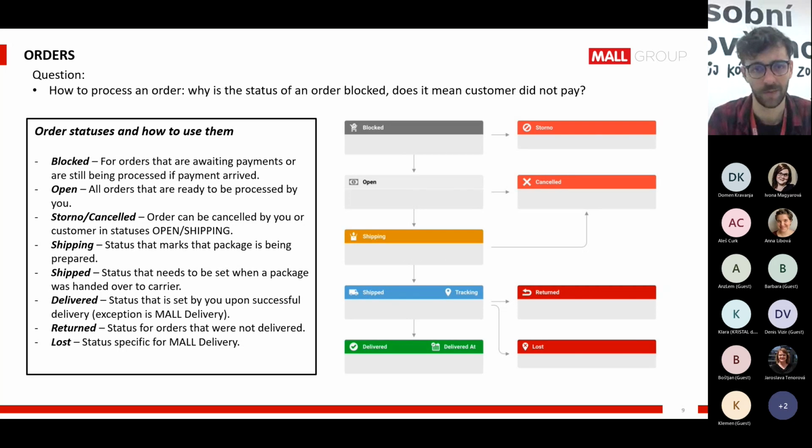It is important to highlight that cancellation is not only done by the customer. In the statuses open and shipping, you are also allowed to cancel an order for your specific reasons. Here, I would mention that according to the contract that you have signed, it is possible to have only up to 3% of your orders cancelled. So when canceling an order, please focus on the reasons and try to eliminate them so that you do not exceed this number.